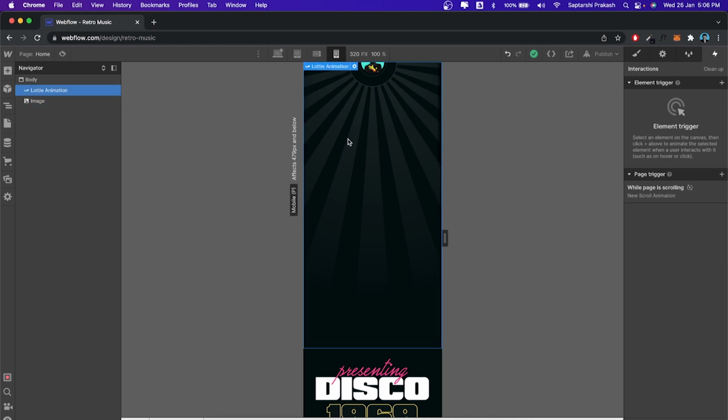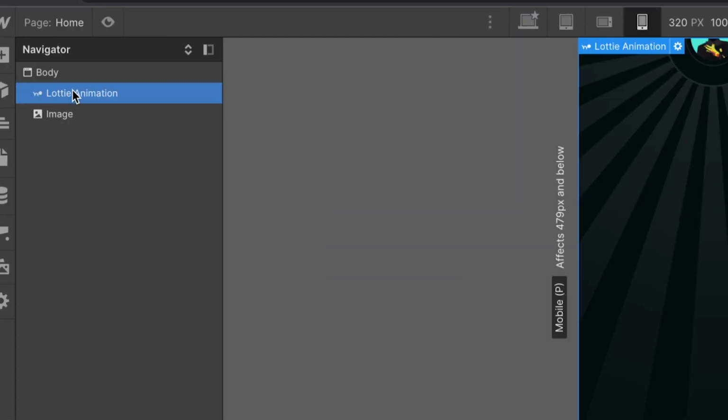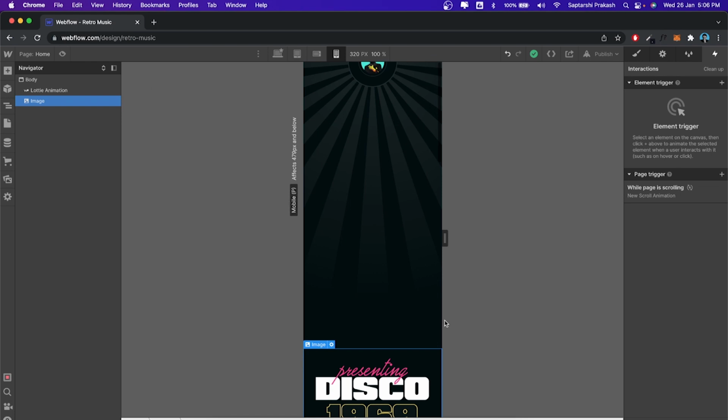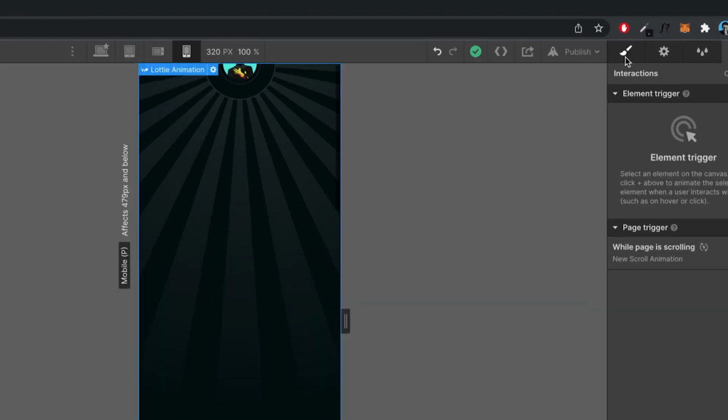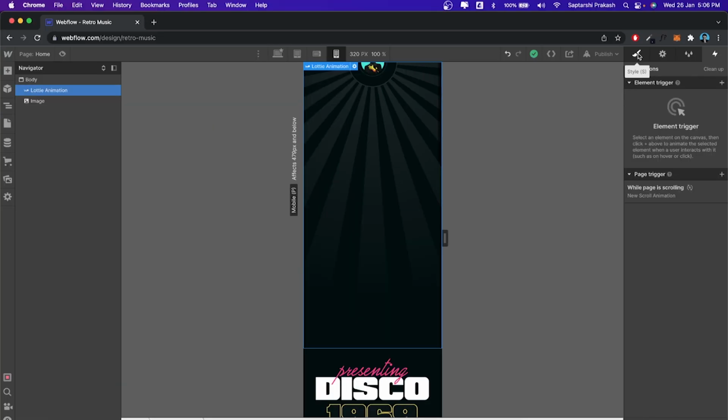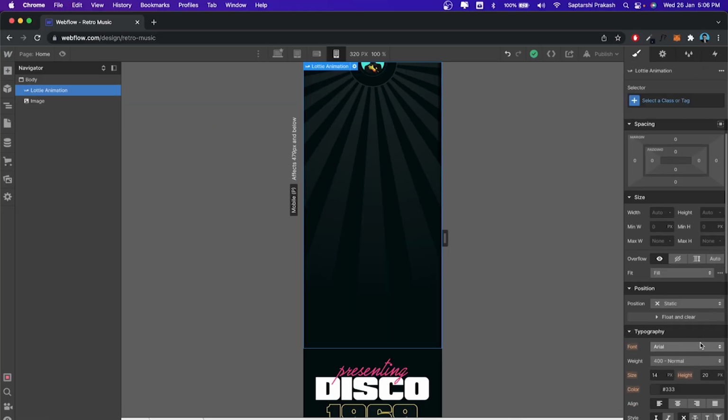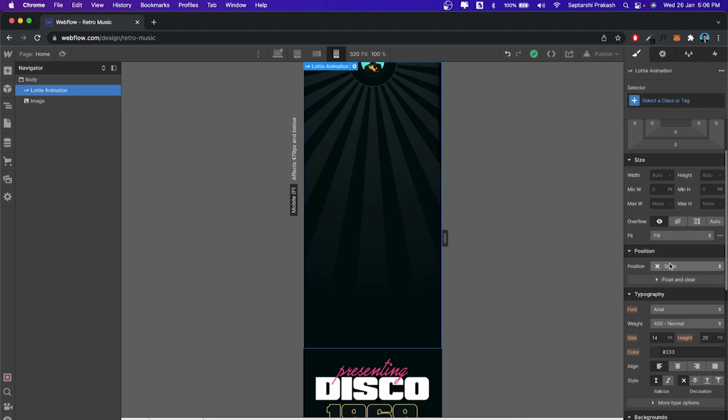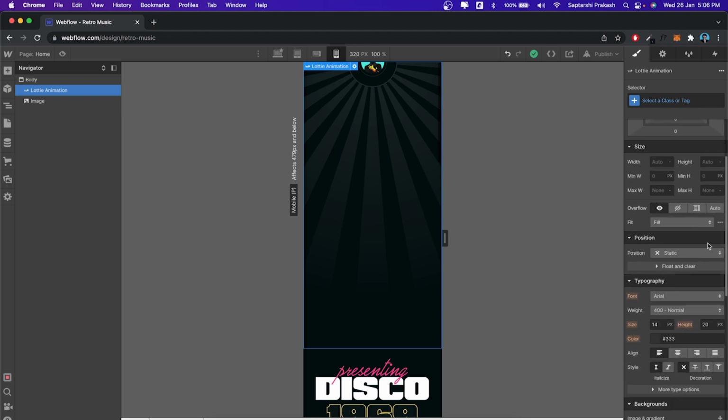So I will click on this Lottie. This is the layer panel I said, right? Lottie and then the image. The image is nothing but the content. I will click on this Lottie and then I will go back to this tab, which is nothing but style. Here we will do some things out there. So particularly have a look at this position. In position, it is set to static.